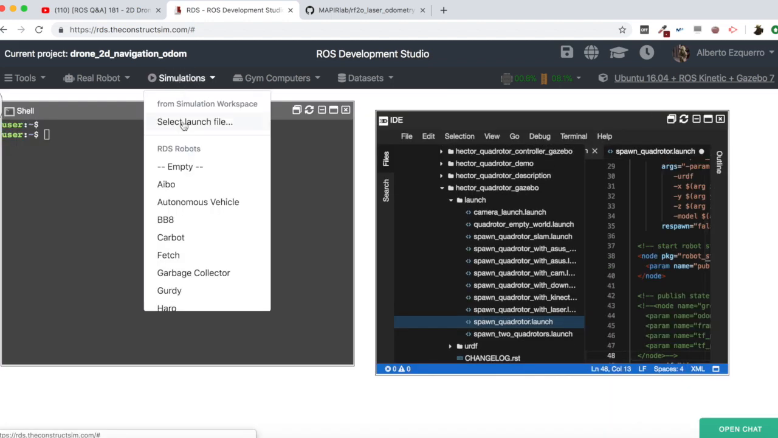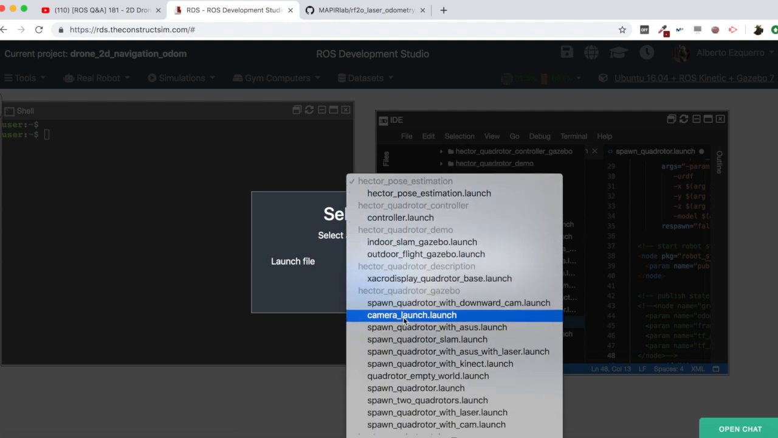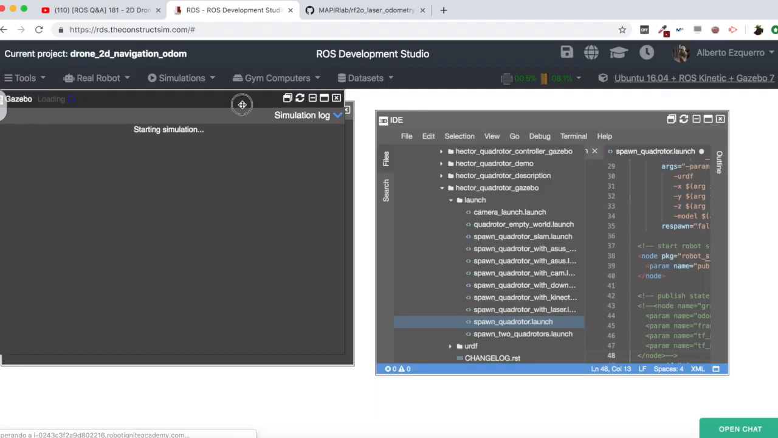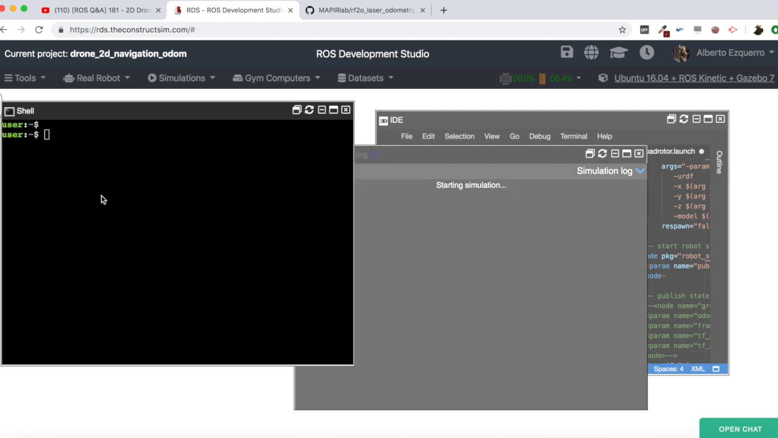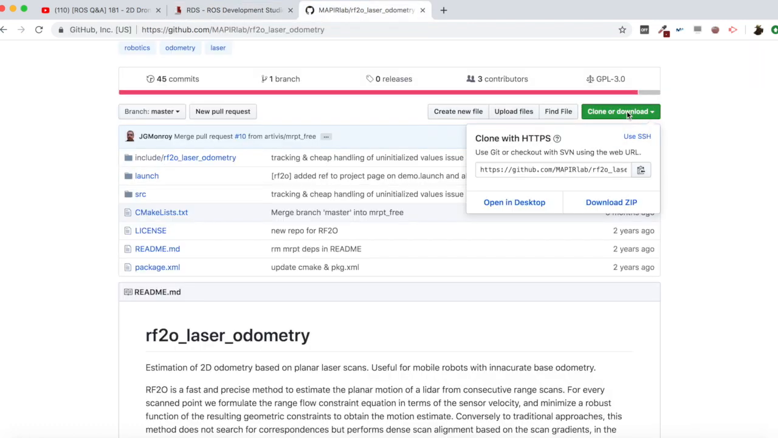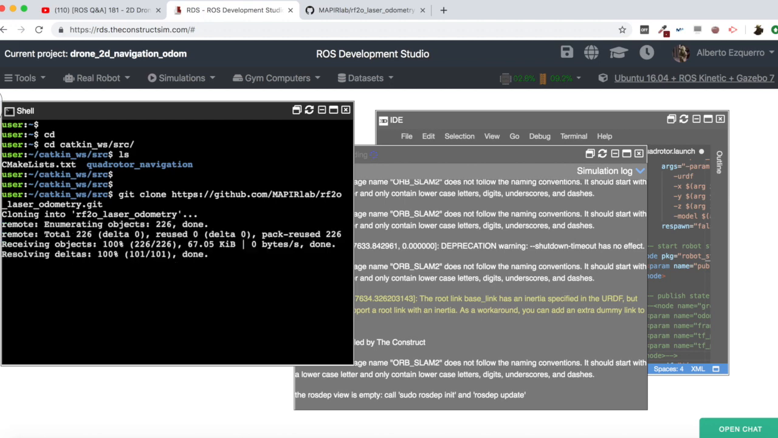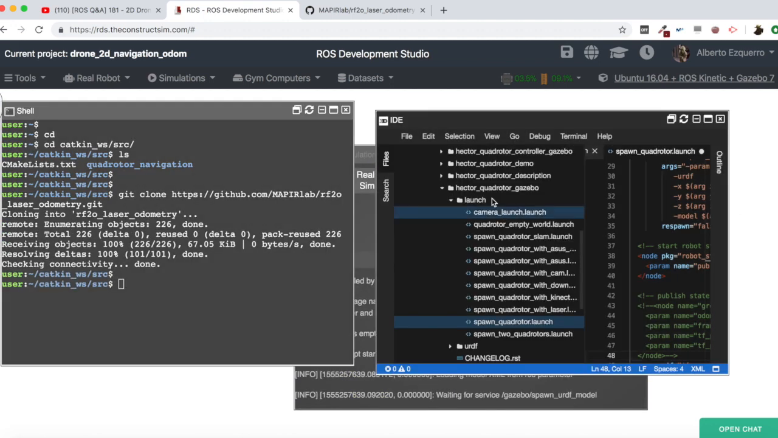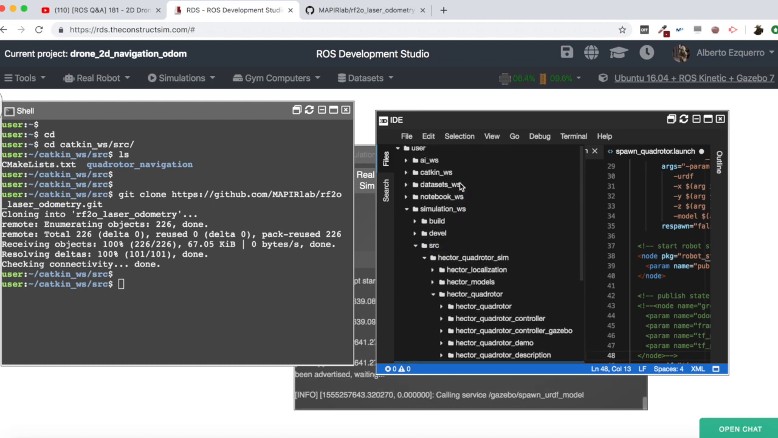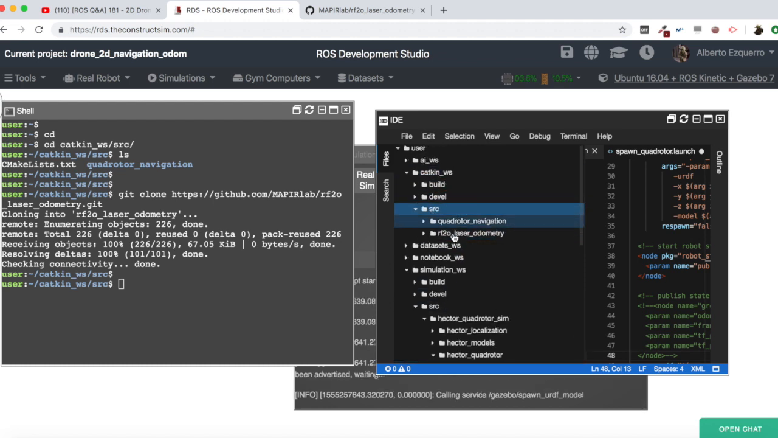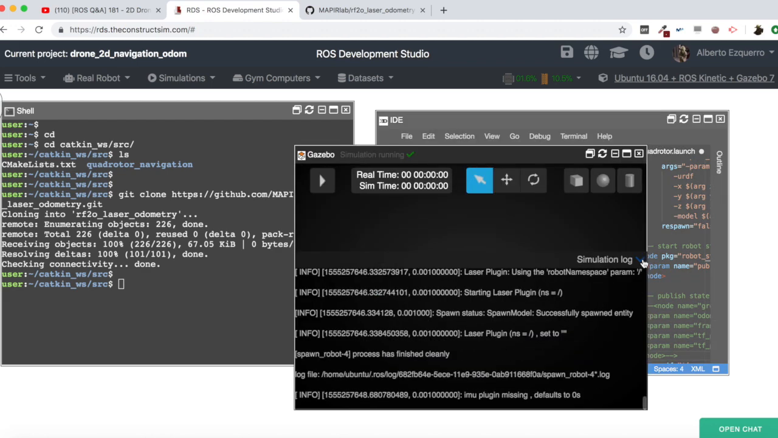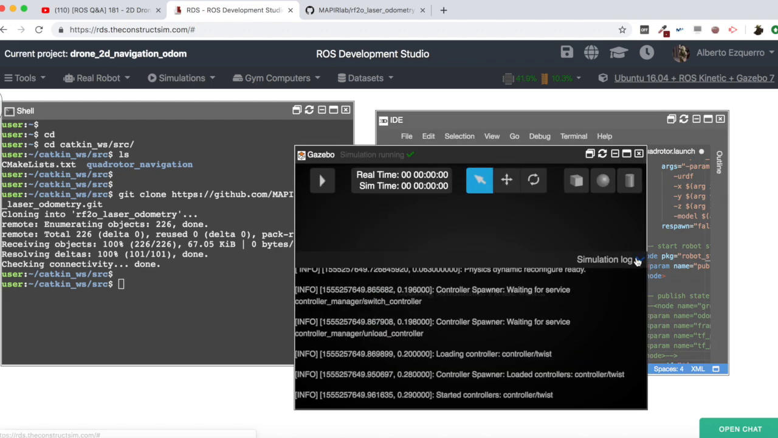And let's now start our simulation. So here we have the camera launch. Let's start this right here. And meanwhile, let's start downloading the package we are going to use, which is the RF2O laser odometry. So we are going to do a clone here. There we go. So here we should have it in our catkin workspace. There it is, great. And the simulation, I think, is almost loaded.